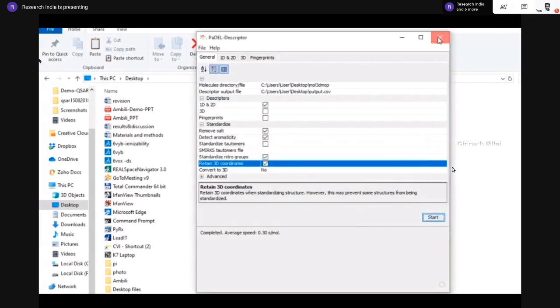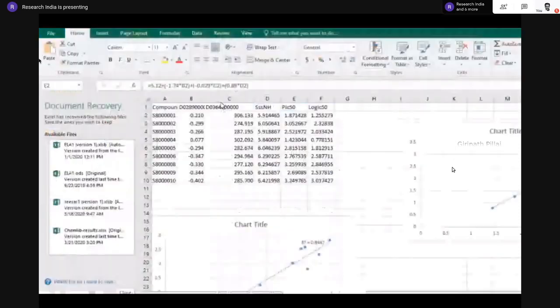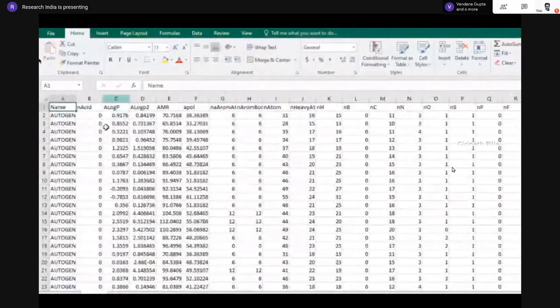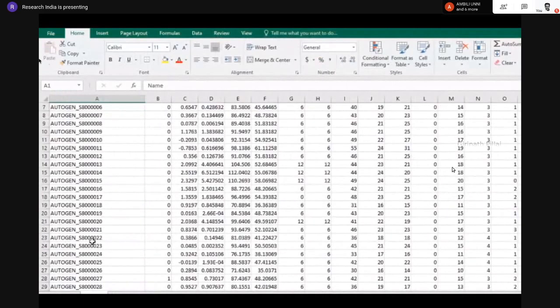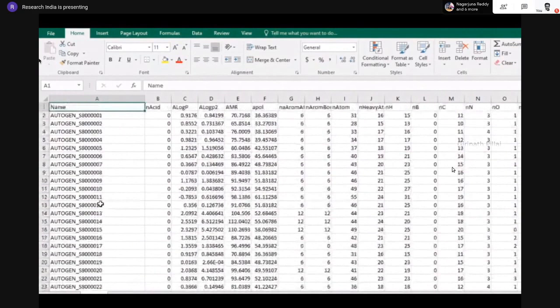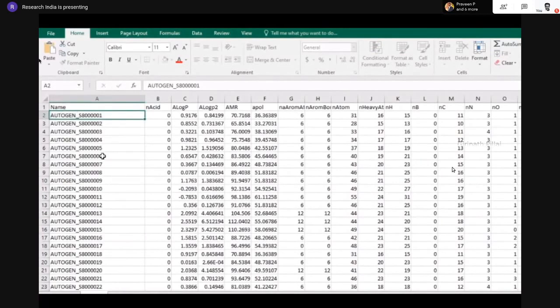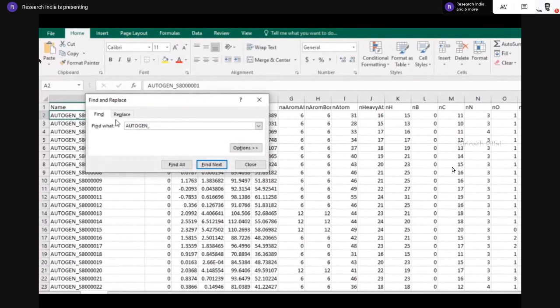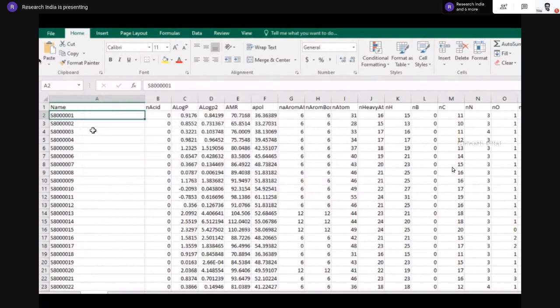Okay. Now, if I go to my desktop, I have given the output, right? Just open this output. Now here you can see this autogen-like value, which is given in front of your ID, the identifier which you have given for your chemical compounds. You can just remove it. So you just copy this, press Control F, then click on replace all. So now the 69 replacements have been done.